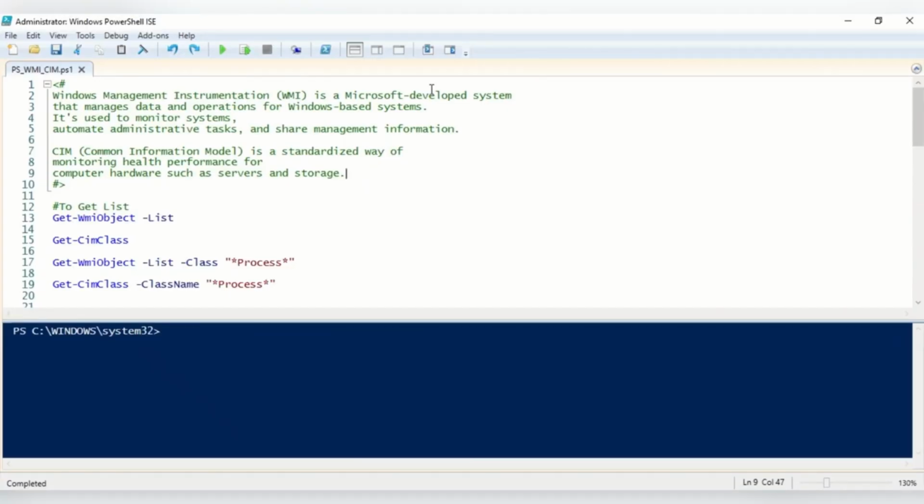So CIM and WMI are most commonly used to query information or configuration on a device through a class that represents a configuration, process, user, etc. In PowerShell, there are multiple ways to access these classes and instances. But the most common ways are by using the Get-CimInstance or Get-WmiObject cmdlets.